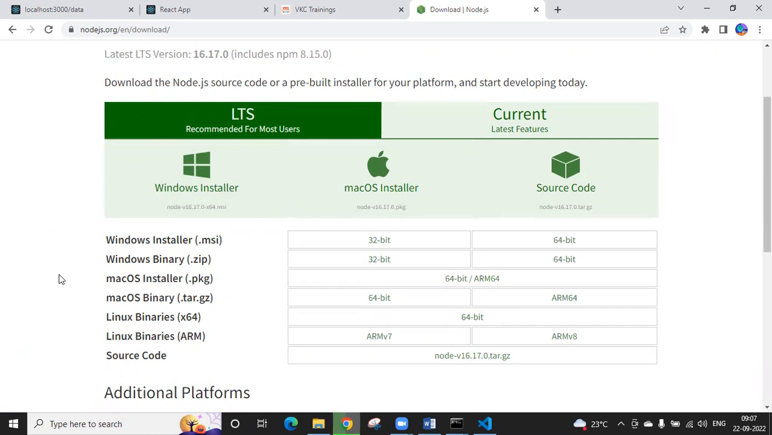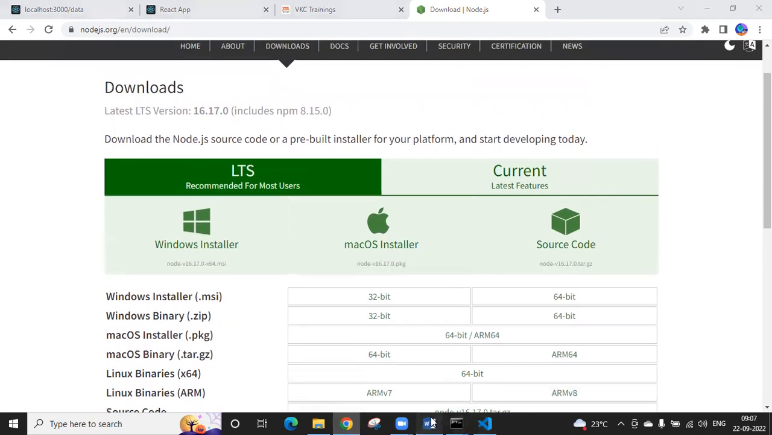Okay. So it's a simple 5 to 10 minutes; it will take some time. Open that one. Click on next, next, next. I have one video, and if you want, I will give it to you. Okay. Next, my Node.js installation is completed.